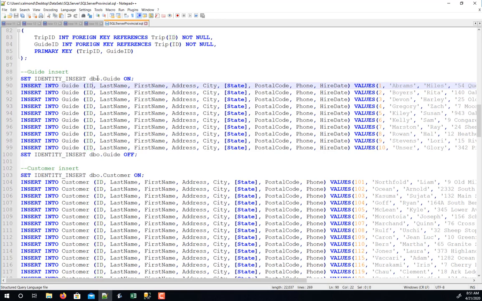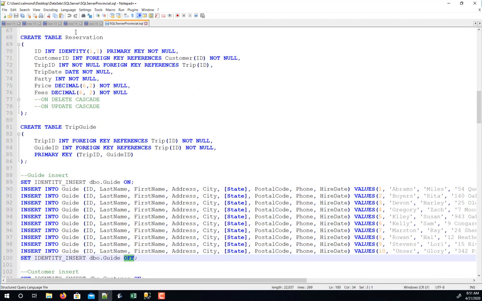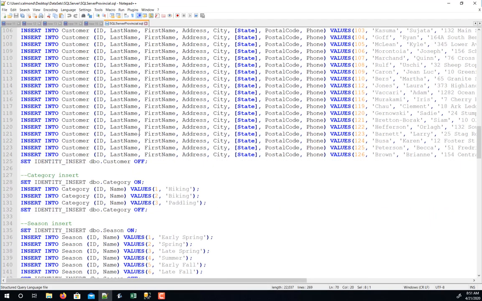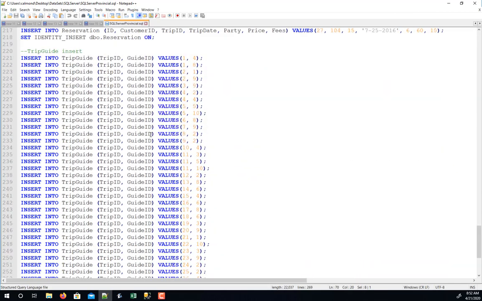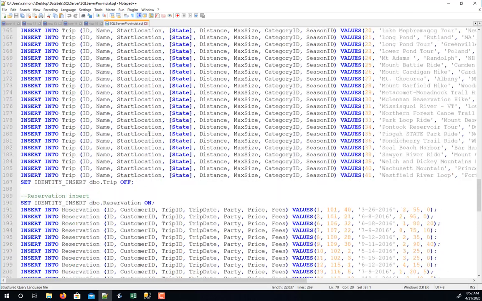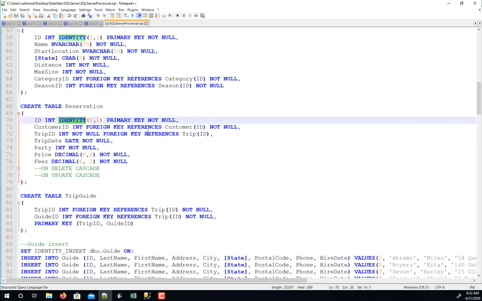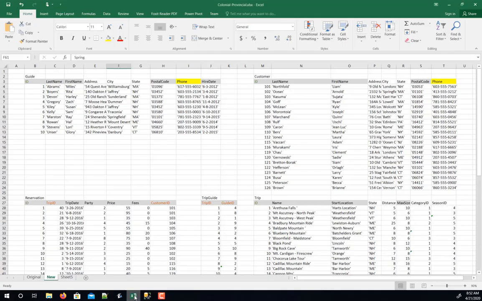But otherwise, set that property to on, insert my records, and then as soon as I'm done inserting the records, I turn that off. And by turning that off, that allows the identity property of that table to automatically assign the next available integer. And so just do that for all the tables. There's all the data that was in that table that I showed you in each of those tables. So here's all the data out of the database.